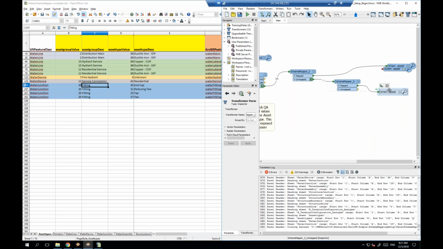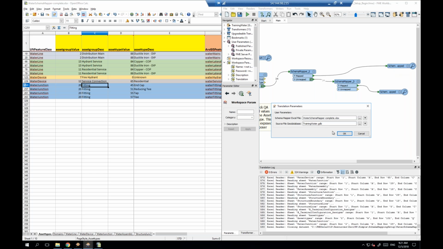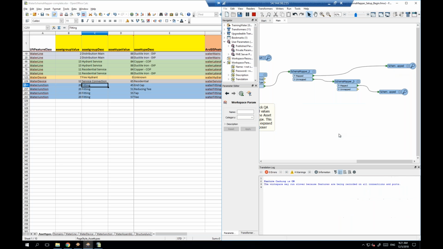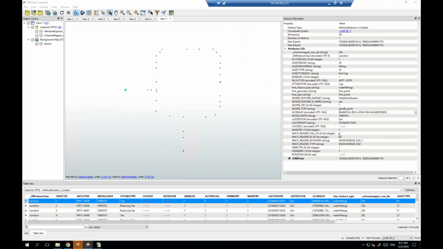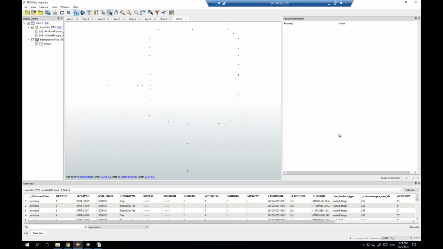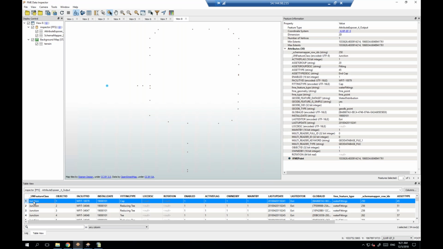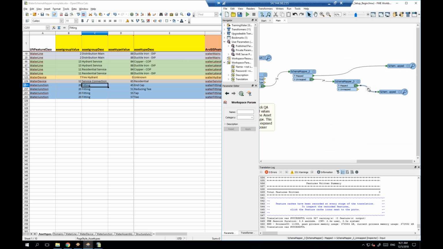So now that's hooked up to an inspector. Just going to delete this extra one here. So if we run this, we should get features out of the mapped port here for the Schema Mapper, which will be for this attribute name mapping. Click OK. Just want to make sure that they come out. So they came out the mapped port.